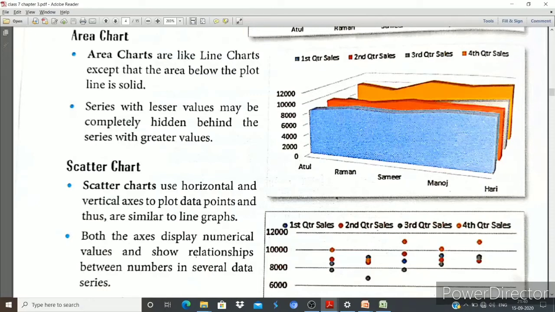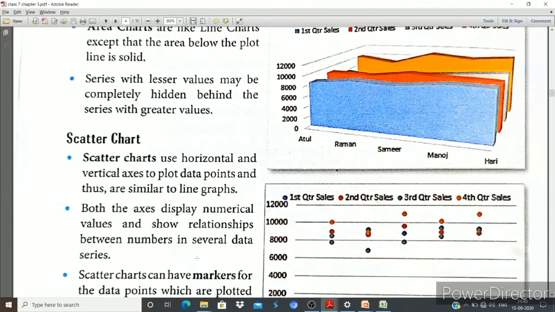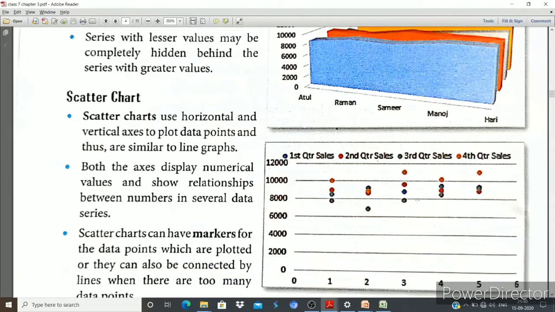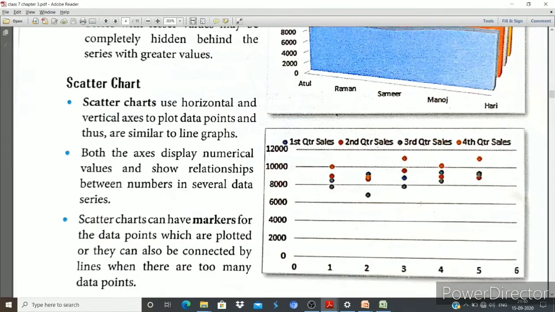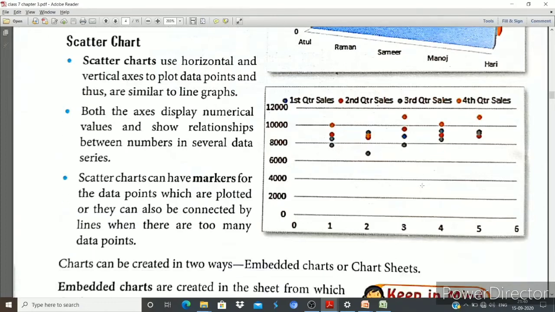So now let's talk about the scatter chart. So scatter chart is used horizontal and the vertical axis to plot the data point, and thus are the similar to the line graph. Both the axes display the numeric value and they show the relationship between the number in a several data series. Okay, so this is the picture of the scatter chart. So here there is no line but points you can see here. So scatter chart can have marks for the data points which are plotted, or they can also be connected by the line when there are too many data points.